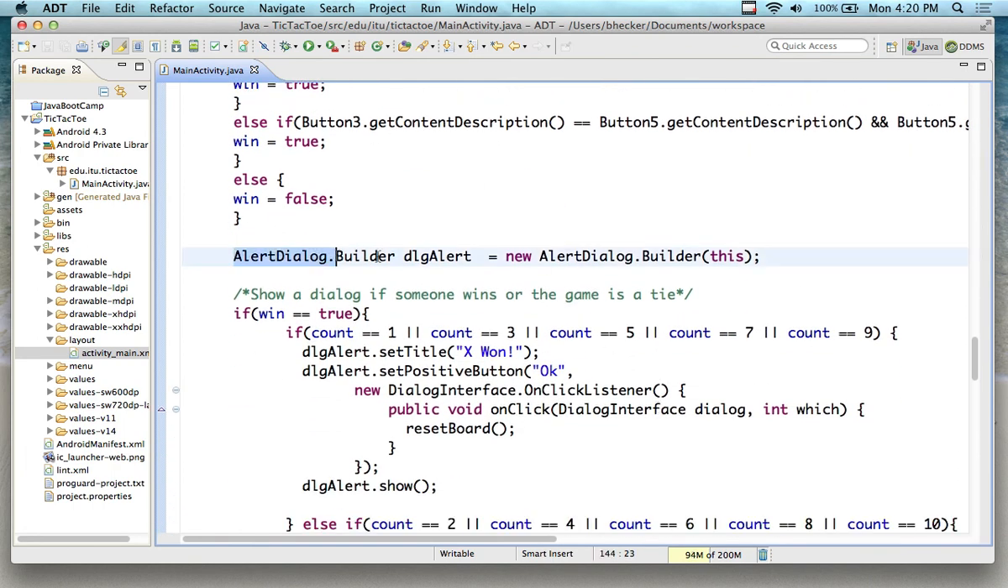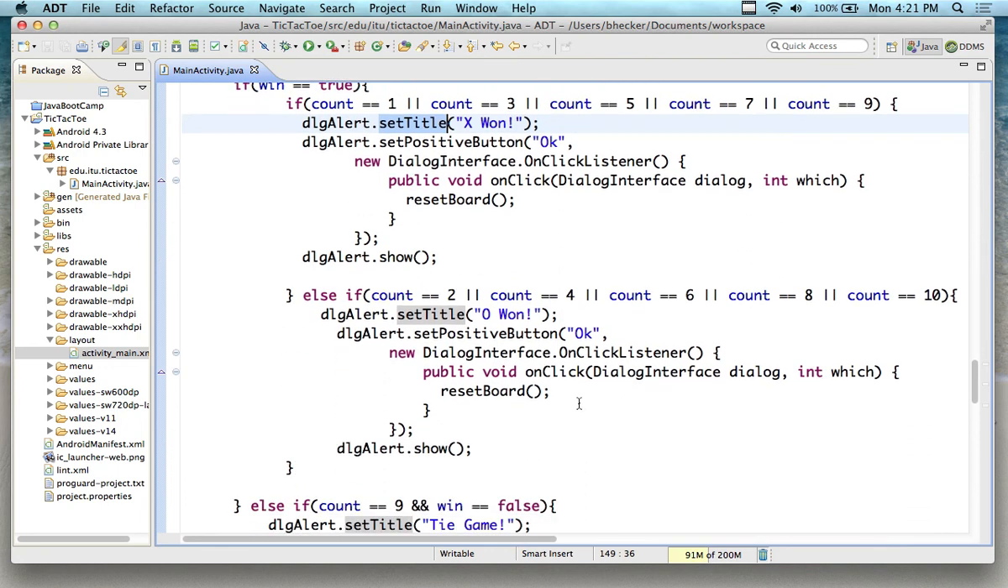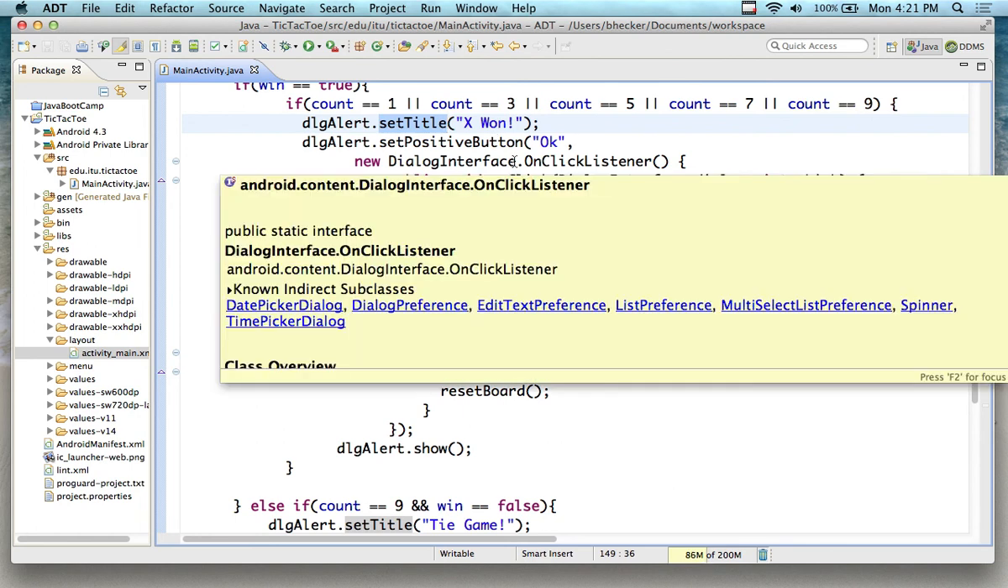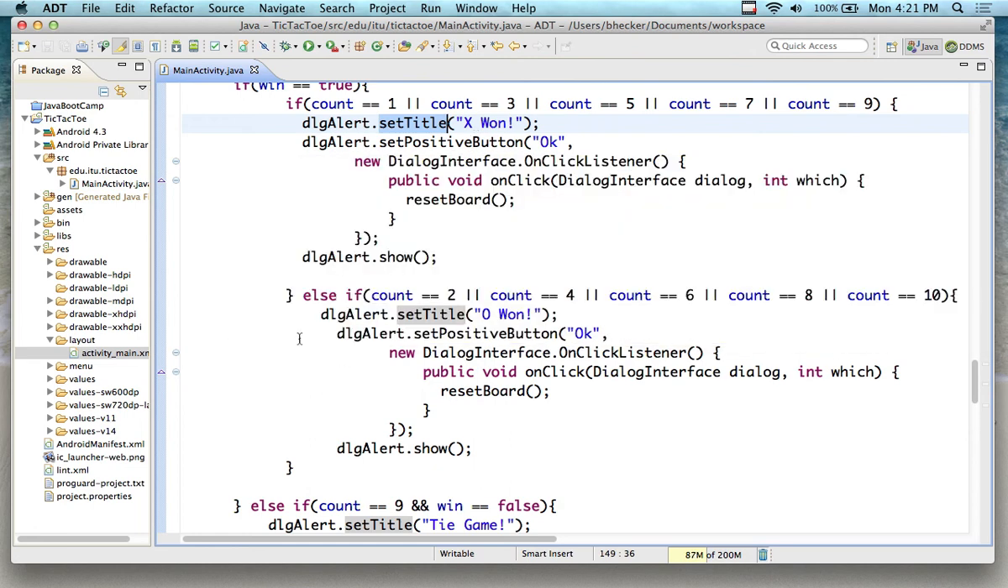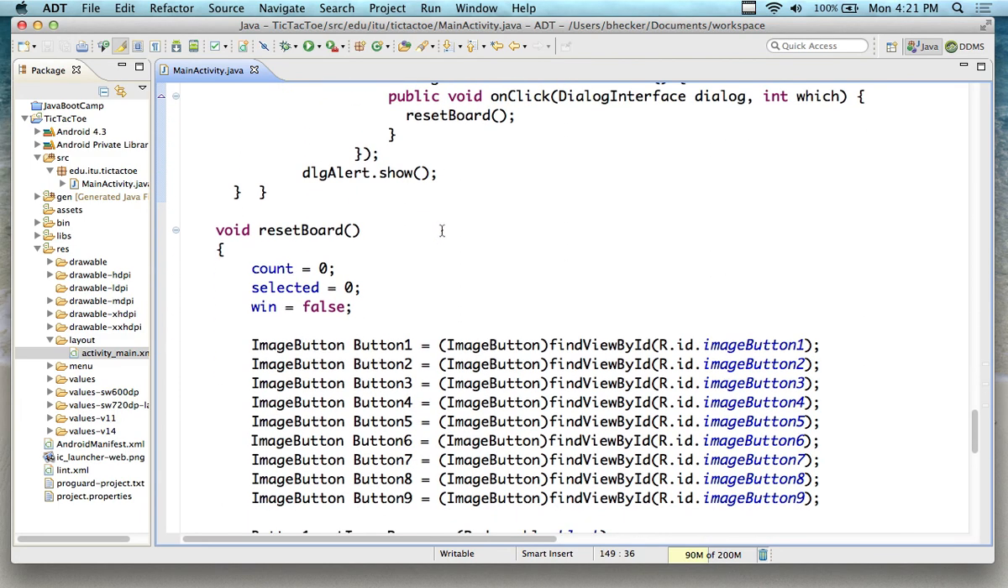And then here's our little dialog. So we're going to set up an alert dialog. Dialog alert is going to be equal to new AlertDialog.Builder this. It's the way of creating a dialog box. There's actually a couple different ways of doing it. This is probably the simplest way of doing it. And on the dialog box, then we're going to set the title to X1 if it's X's turn. If it's Y's turn, set it to O1. And then set positive button to OK, which means we're going to put a little OK to close the dialog. And then show the dialog. Else there's a tie game.